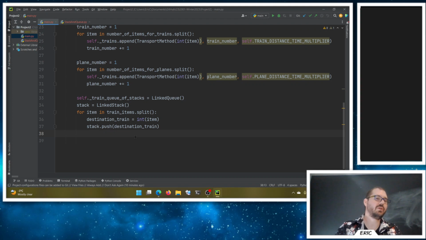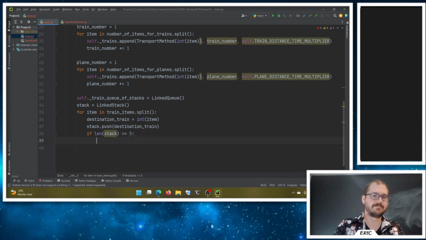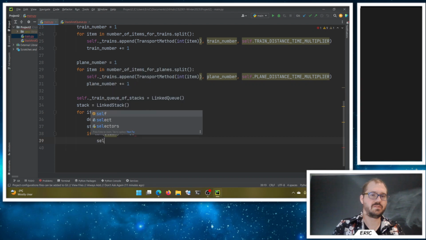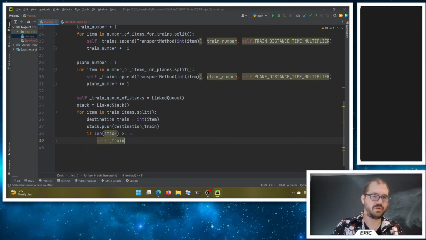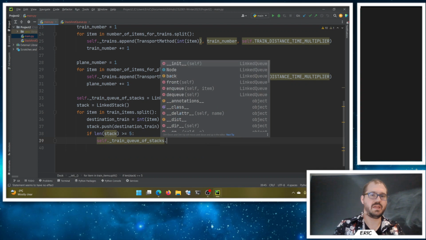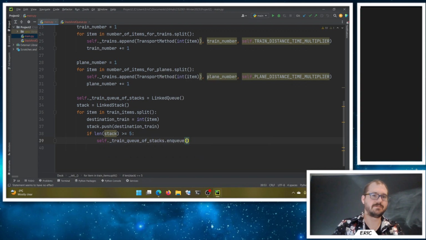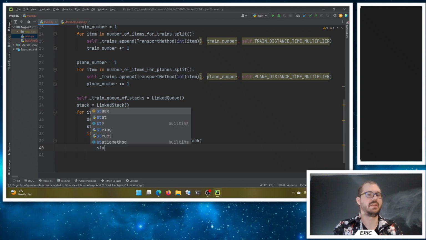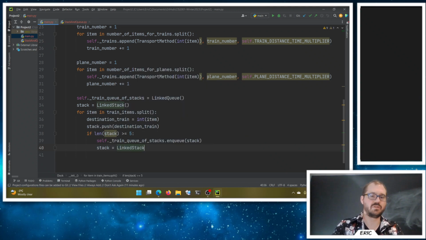And then I need to check, is there room for it? So I know the very first time it's going to fit, so I know I'm going to check afterwards. I guess we could check beforehand, but I think either way should be okay. I'm going to say, hey, if my stack dot, what is it, length of stack is greater than or equal to 5, I need to add it to the queue. We'll take my self dot train queue of stacks, and we're going to enqueue the stack. Then I'm going to make the stack be a new linked stack, right? Give me a new place to store things, and do this for every item.